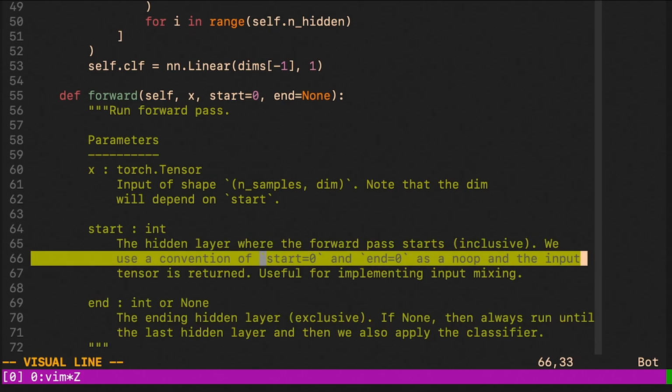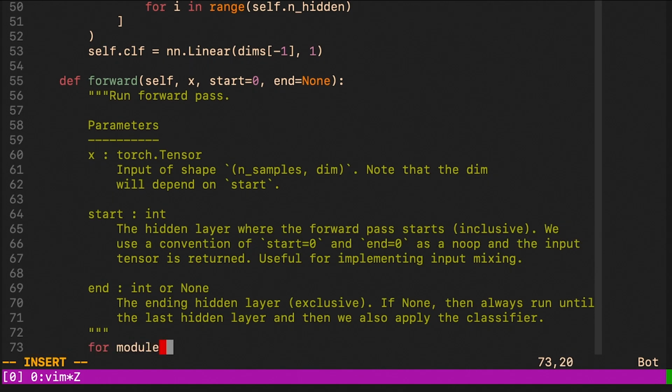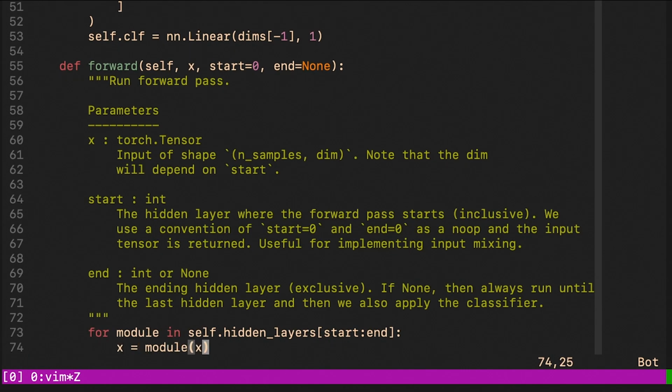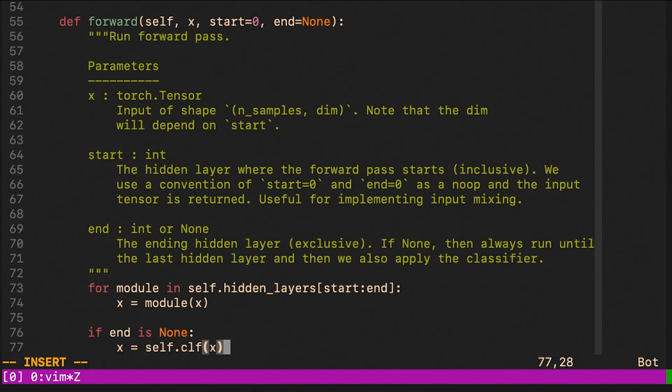One special case is when we set both the start and the end equal to 0. Under this setup, the forward is just going to return the input X. So in a way, it's a no-op or an identity mapping. As you can see here, we slice our hidden layers based on the start and end, and then we just iteratively apply all the selected modules. And if the end parameter is going to be None, then we also run our classifier.